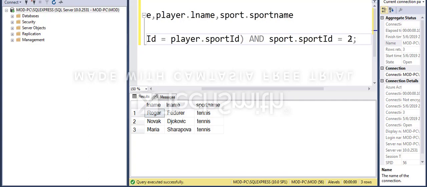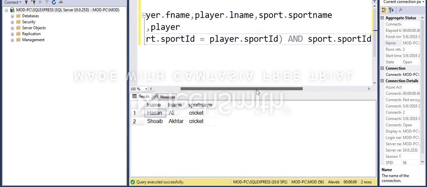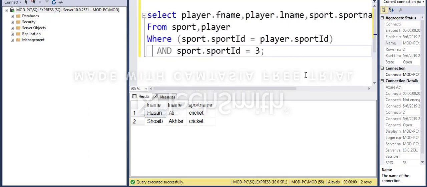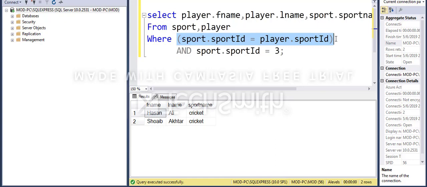If I want to find out the players that play cricket from a joint table, I can just change the sport ID to 3 and execute, and we'll see that Hassan Ali and Shoaib Akhtar are returned. Let me just press enter here so that you're able to view the entire query, right? So this part is joining our tables together, and additionally, we've used the sport ID to filter the records from our joint table, right?